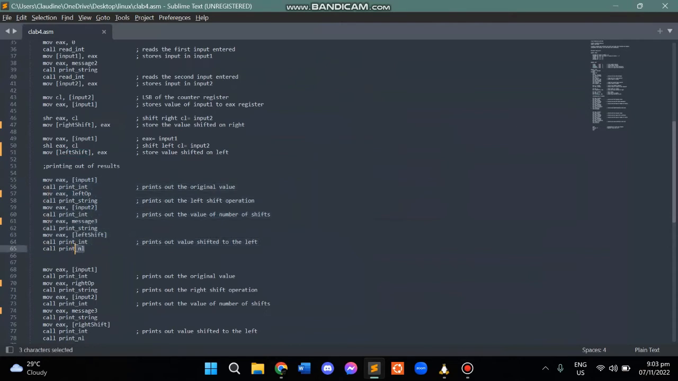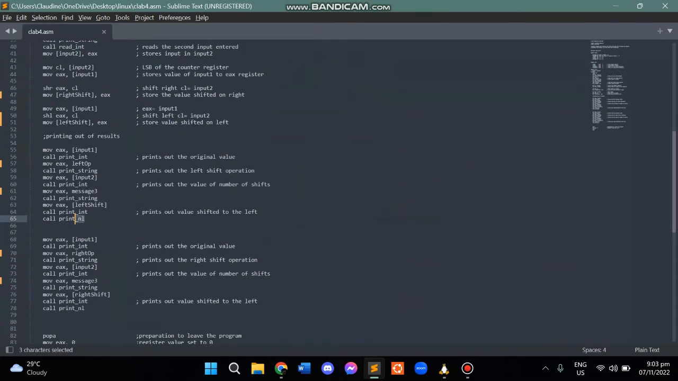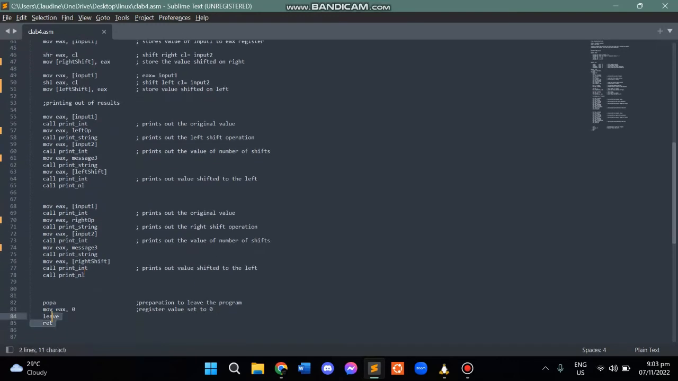In line 58, we simply copy this one, but this time it is for the right shift. The only difference here is the right operation that we've used. Like in this one, we have this left operation, and here the value for our result is the right shift. Then we just call print newline. And here is the exit part, the preparation to leave the program, and we're returning the values back to zero.